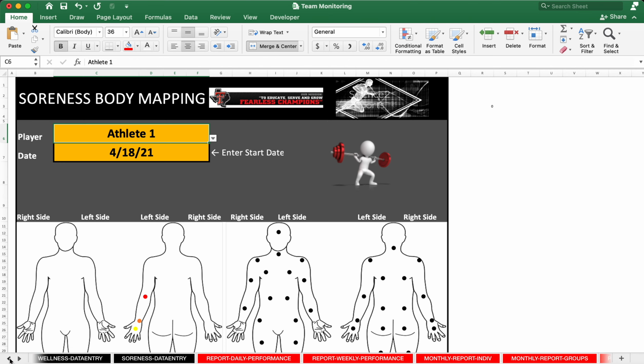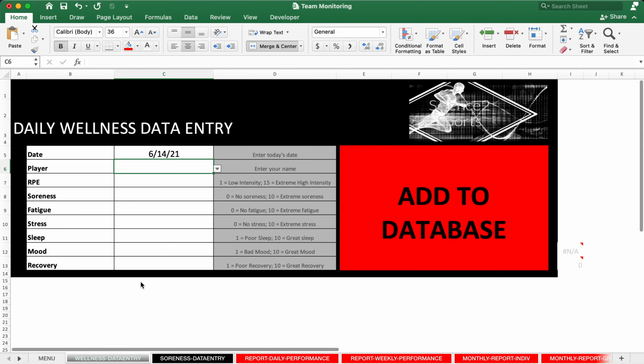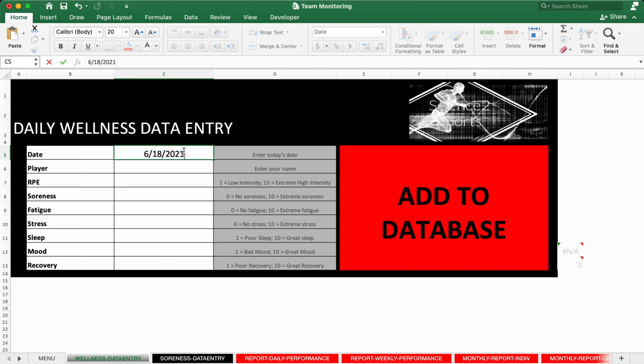If I go to the very front, you've got your wellness right here. I'm going to pick the current day. Then you do a drop down; this is where all your athletes are. I'm going to go with athlete 1. All right, and I'm going to put in a little bit of information here. I'm just going to put in all 7s.